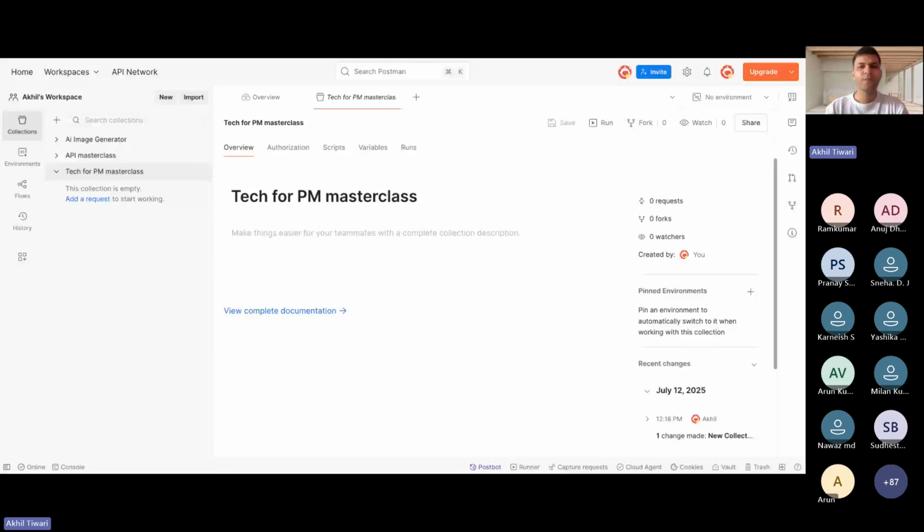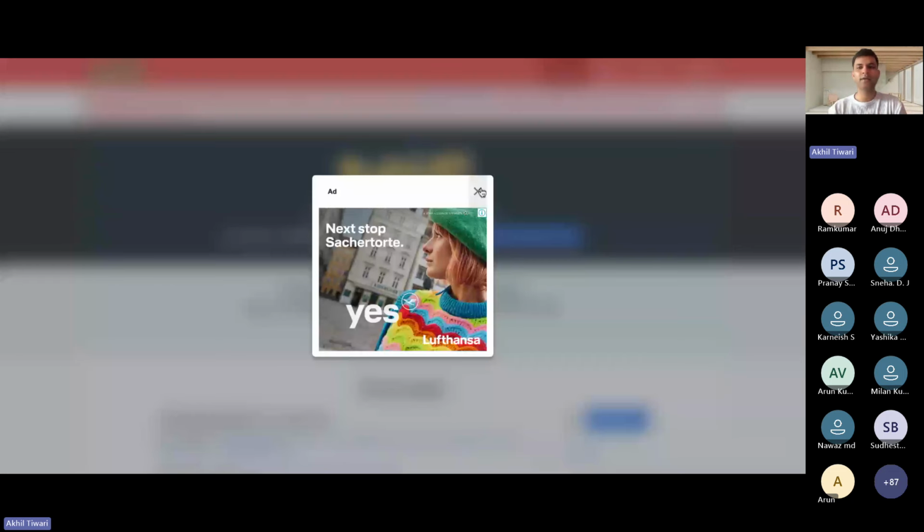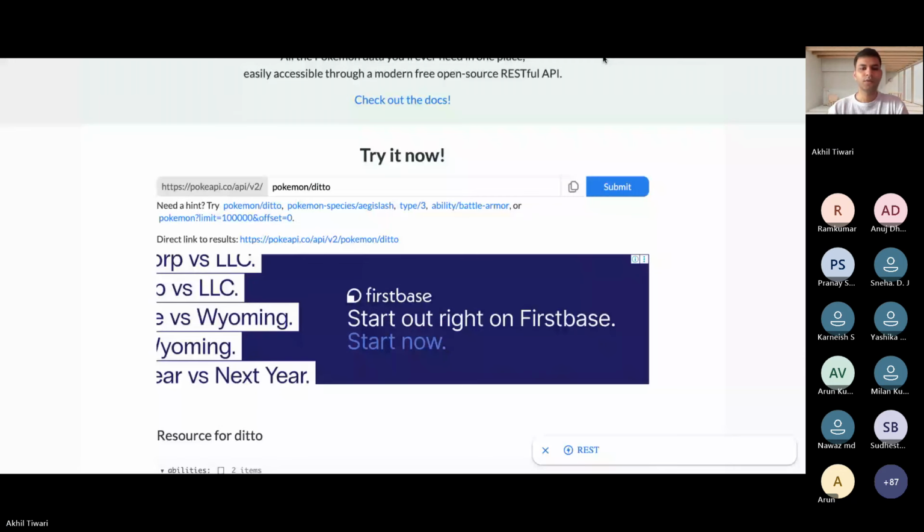Okay, I'm sure everyone is on this page, pokeapi.co. And guys, please be on mute. Don't unmute yourself, please. If you have queries, please drop them in the chat.